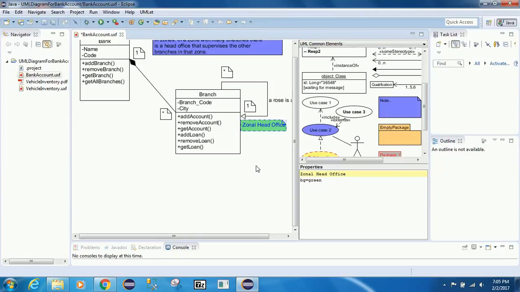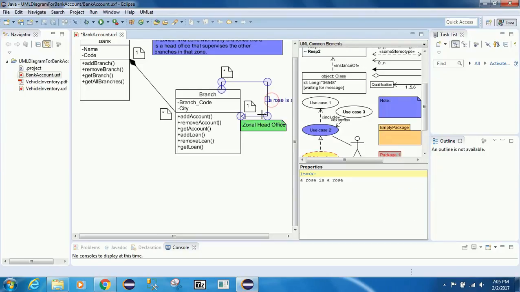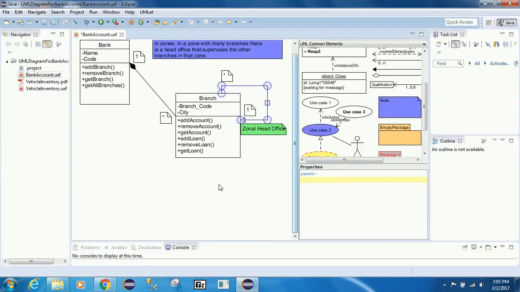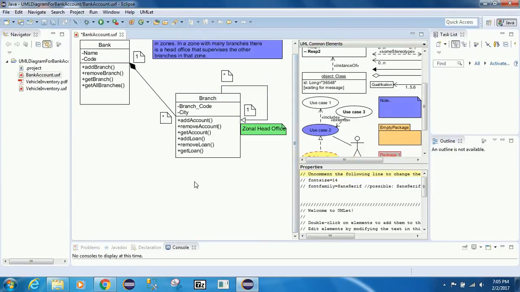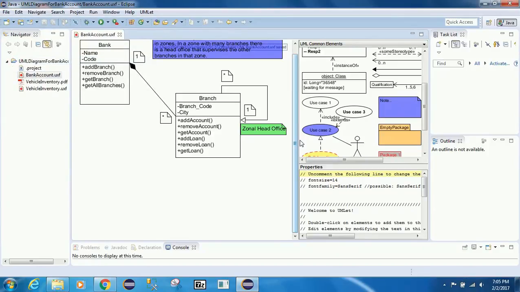This is kind of like a hierarchy where everything's flat, and you have a head hierarchy, but all the other classes that are linked to it are of the same type. Can I delete this? Yeah, delete this. Okay, zonal head office. Let me save this. So it's something new in the UML world.